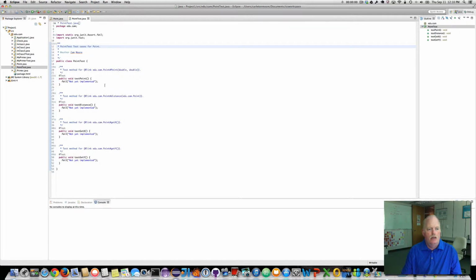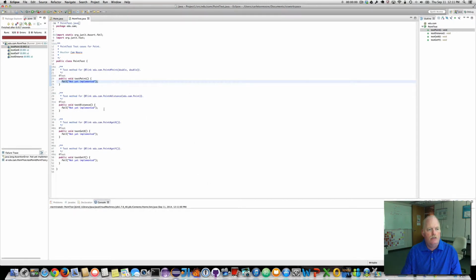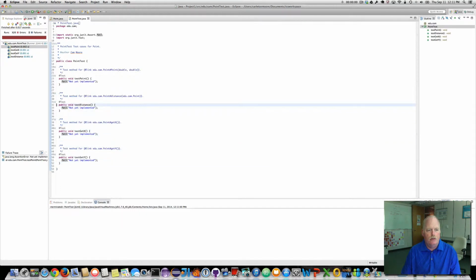Saved. Now this is for testing the constructor. It will fail if I run this as a JUnit test. We'll switch to the JUnit view, and we can see that all of the test methods have failed. So let's get rid of this. So how will we test the constructor? So we make a new point. Point p equals new Point.